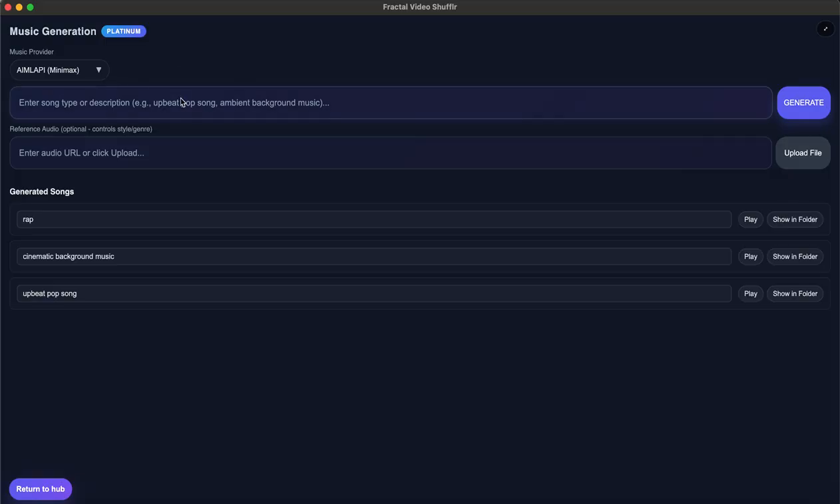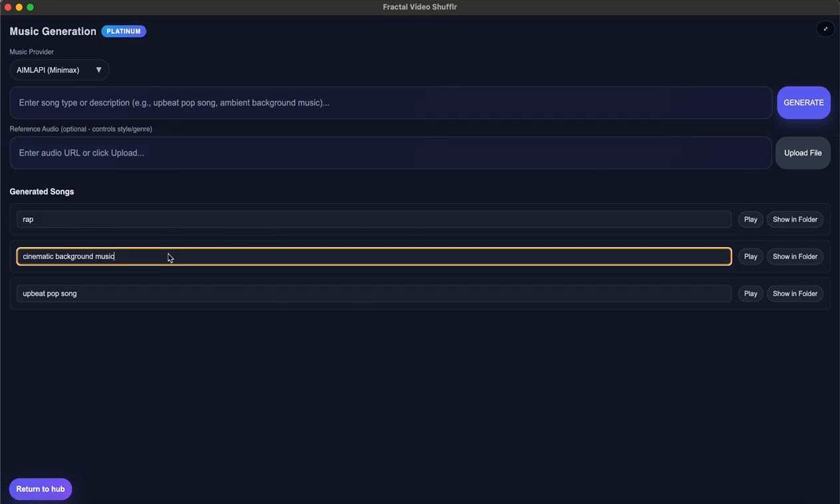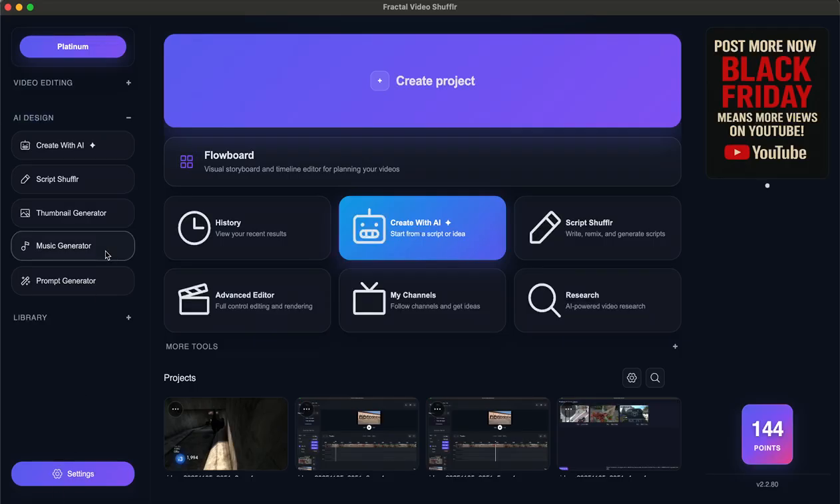So just type in whatever song you want. You can also upload a reference and it will use that. Whatever song gets generated, it'll show up right here. And you can easily rename that, play it, show it, find it wherever it's saved on your system and such. And so that's the music generation. Super simple, very powerful. And then lastly is the prompt generator.